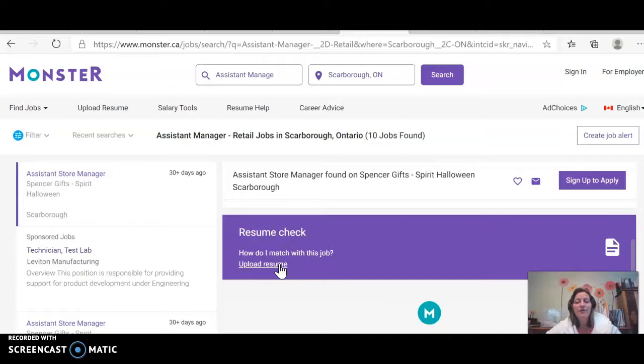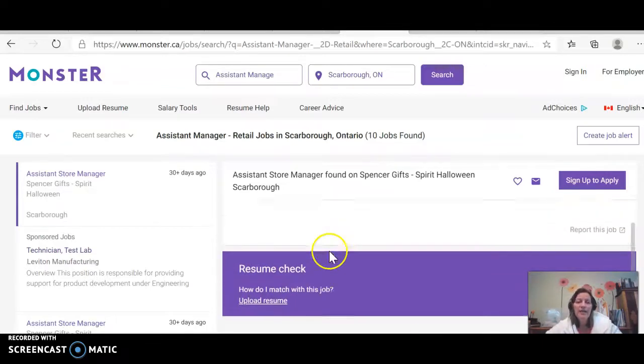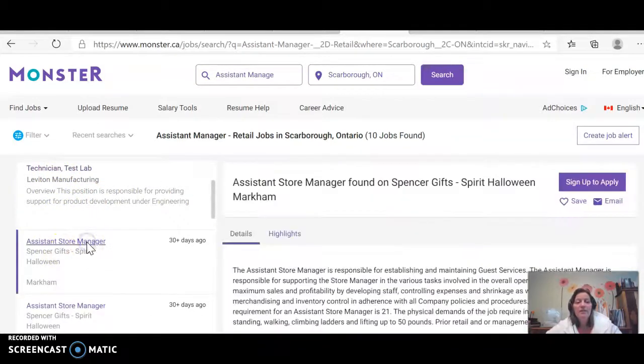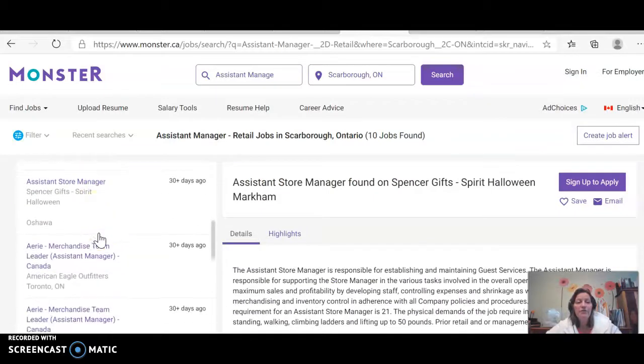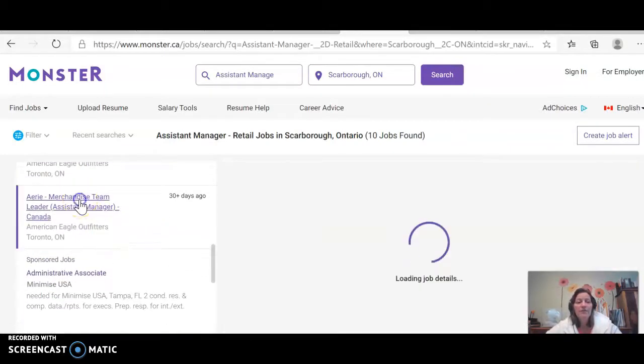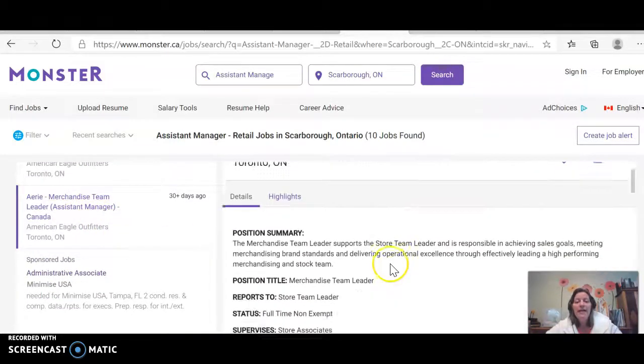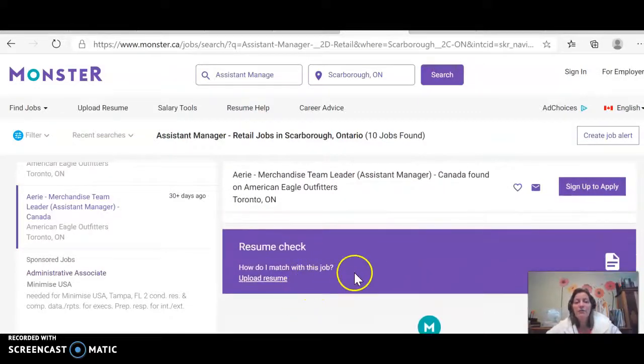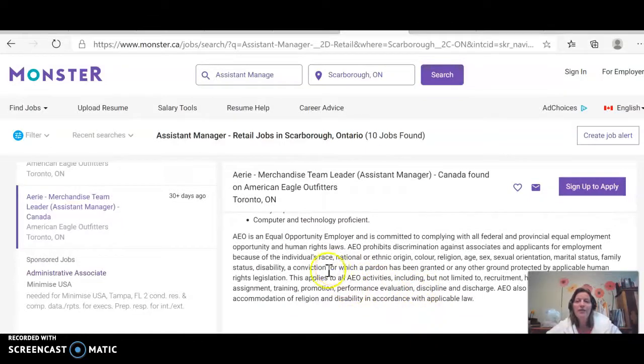You can actually upload your resume, and the system will tell you how well your resume matches with the job requirements for specific jobs. So if you want to be an assistant store manager, or if you want to do something else, merchandise team leader, you can put up your resume on these things and see if it matches with this job. Now that would be good for you to do because when I'm marking your resume, I'm marking it to see if it's targeted towards a specific job, the job that you're going to post with your resume.